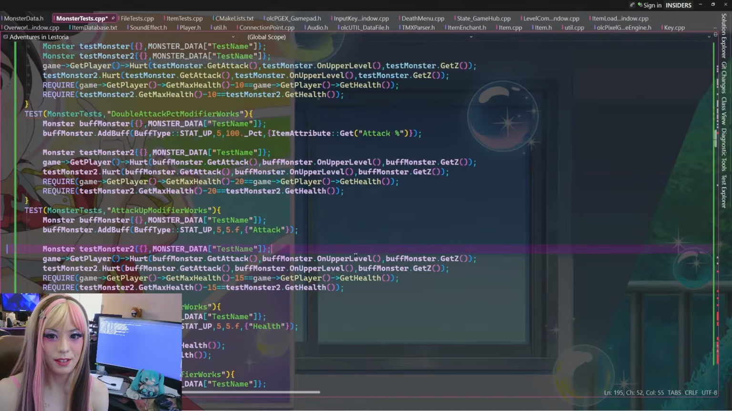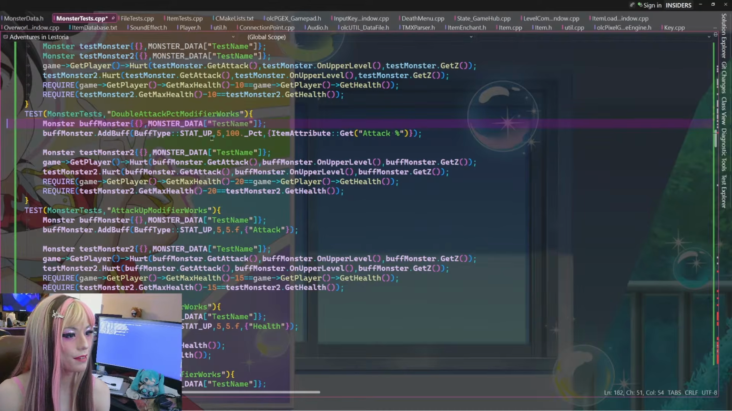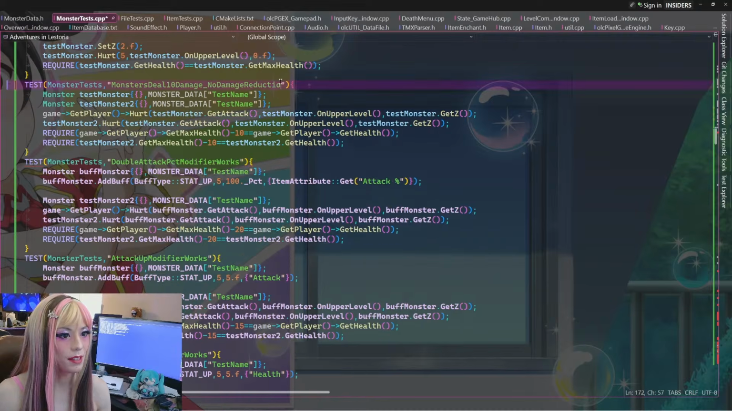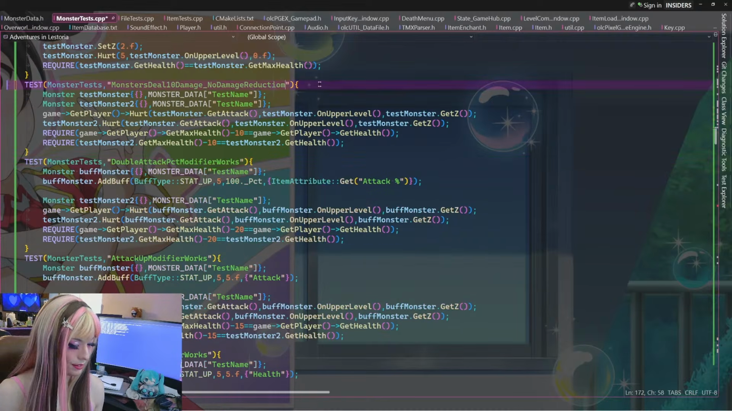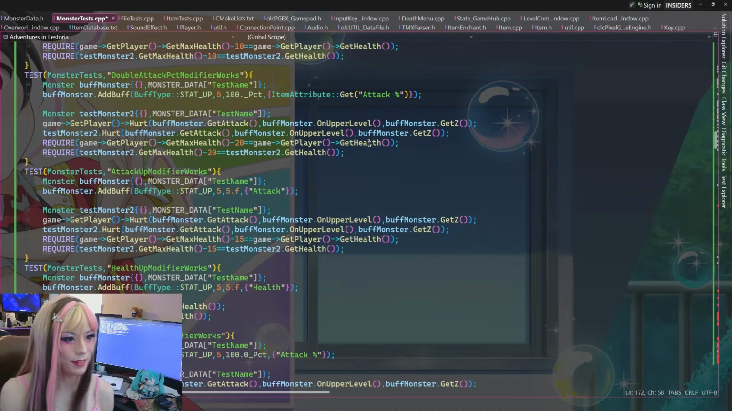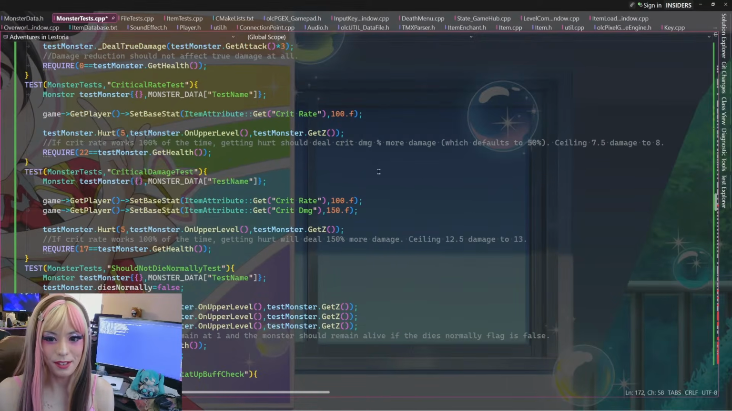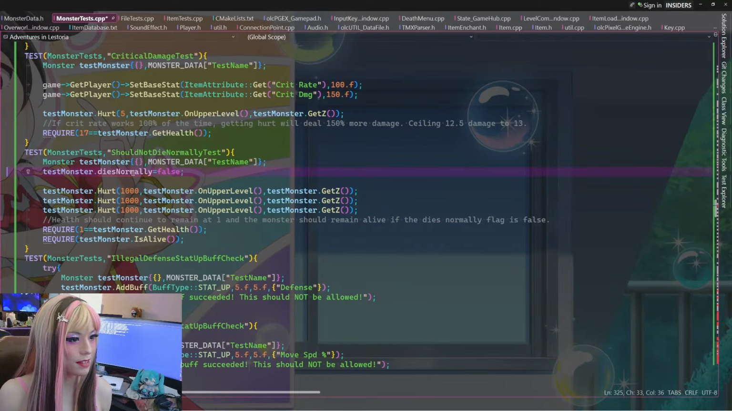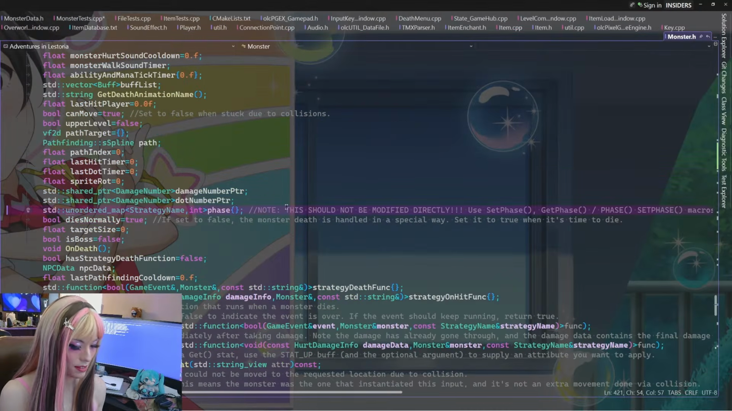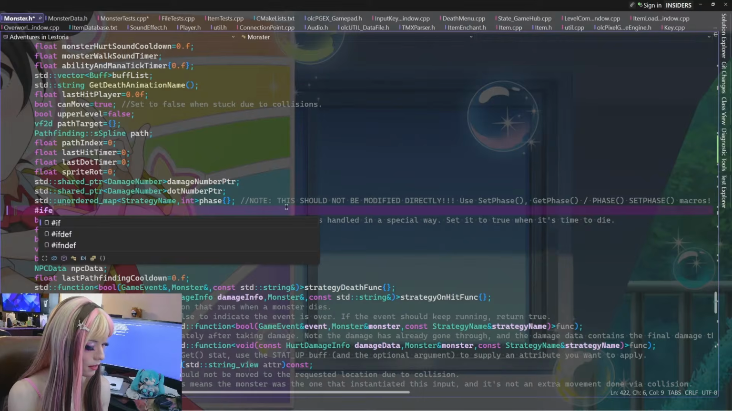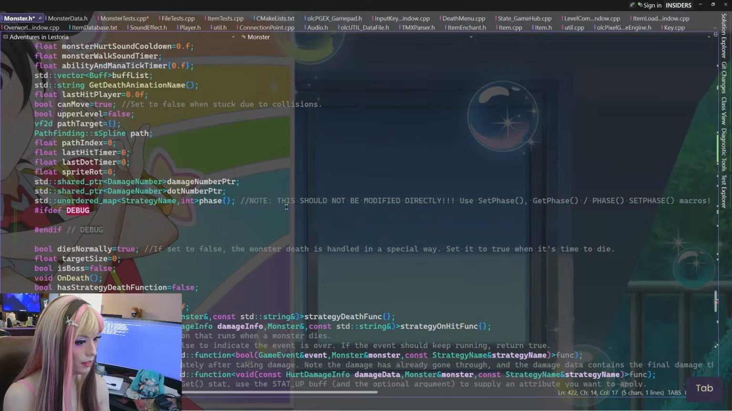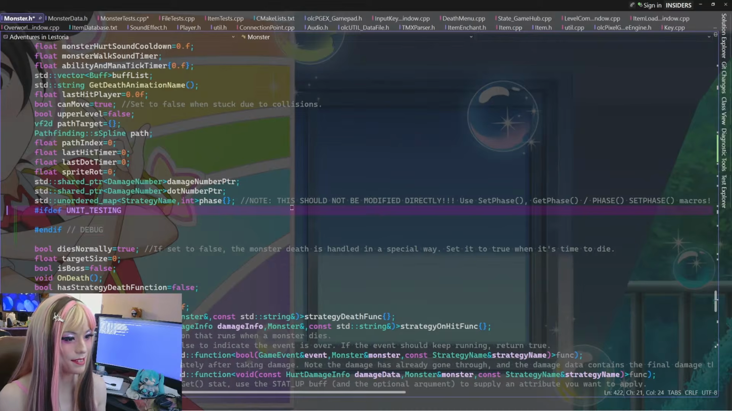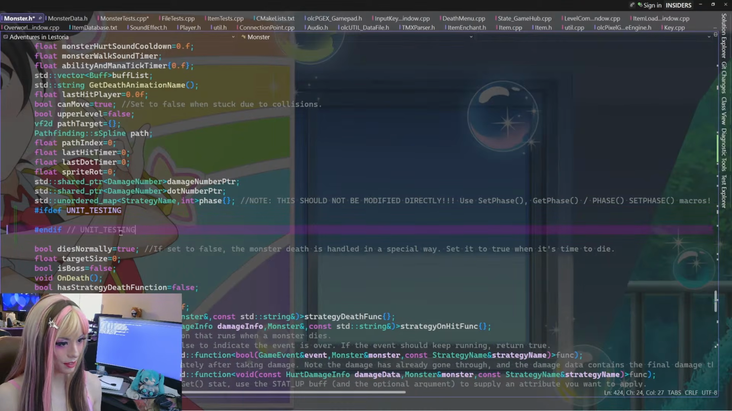Great. And then we go down here and we have... what's going on? Same problem? Yeah. Somehow these got, like... I don't know what happened with these. It's kind of strange. And then we go way down here. Dies normally is not visible in the monster class. Okay. So, same thing. Define unit testing. I pressed tab and it spawned this. That's kind of interesting.